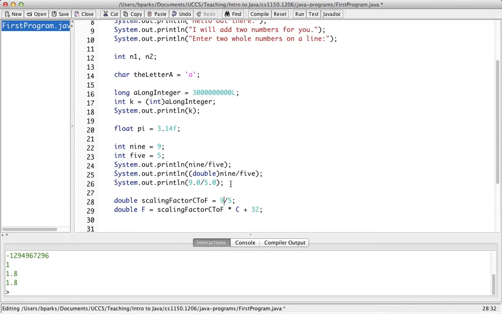Right. You have to look at how Java is evaluating everything. And in this statement, Java starts by evaluating the value 9. Okay, it's already a value, don't have to do anything there. The value 5, it's a value, don't have to do anything there. Then the division, 9 divided by 5. Hasn't looked at anything else in the line. 9 divided by 5 is 1, because it's two integers. Then it says, oh, I'm storing this in a variable called scaling factor C to F, and it's a double. Let me create a double in memory and put this value 1 that I've just computed into it.